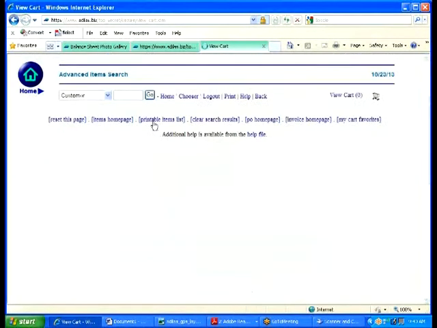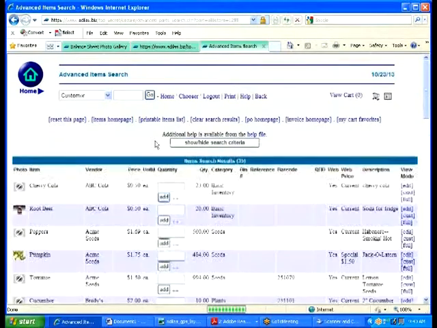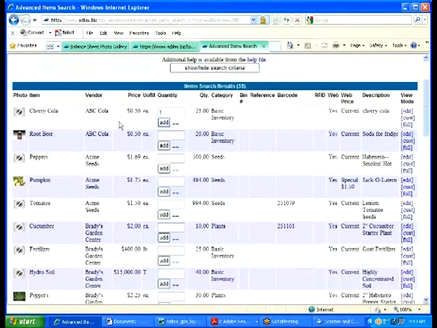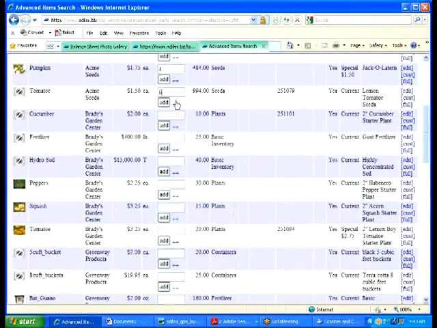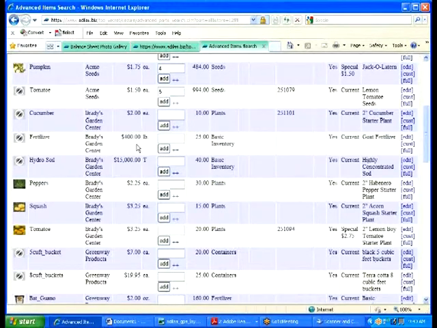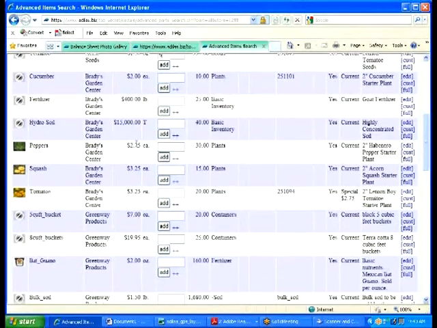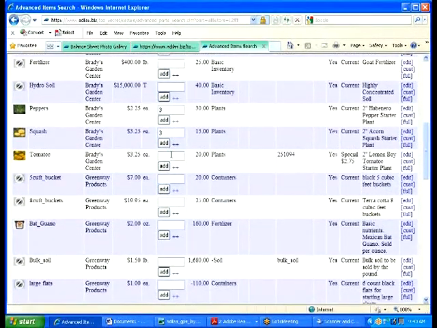let's just go get a bunch of things, see what we have to give to him. He got a little bit of cherry cola, he got some root beer, he got some pumpkin seeds. Let's give him 4 packs of pumpkin seeds. Tomato seeds, he got 5 packs of those. He went down and got some actual pepper plants. He got some squash plants. He got some tomato plants.